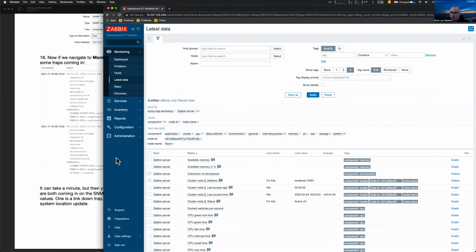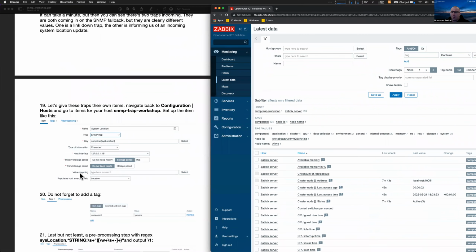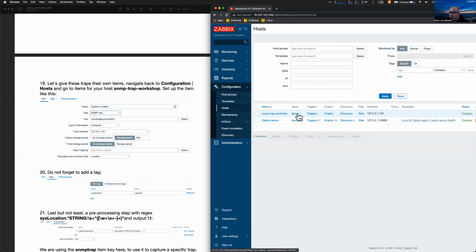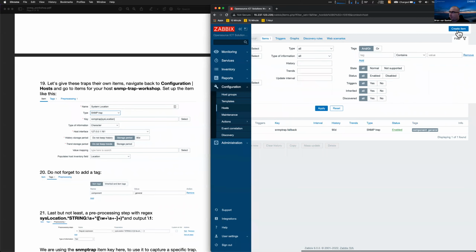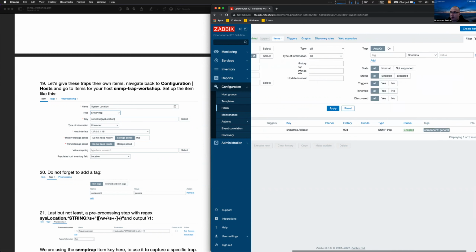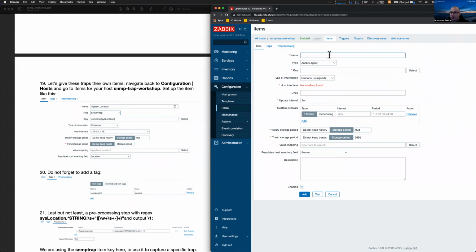We are just going to create a new item. So we scroll down a little bit, we create this item. And this item is actually looking at sysLocation. So it's more specific. Meanwhile, I went for configuration, host, found the SNMP trap workshop host, clicked on the items there, create new item. And we are going to create an item with the name system location.